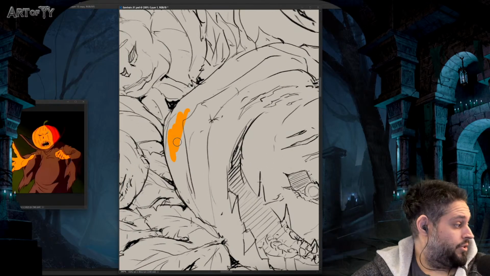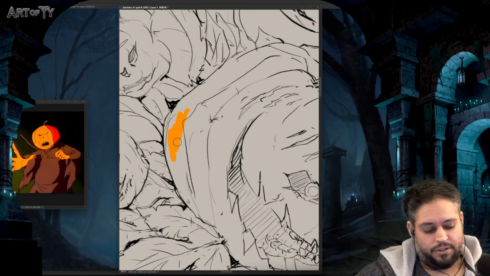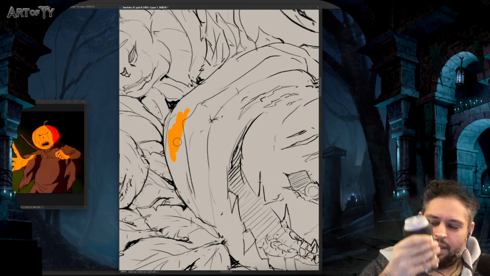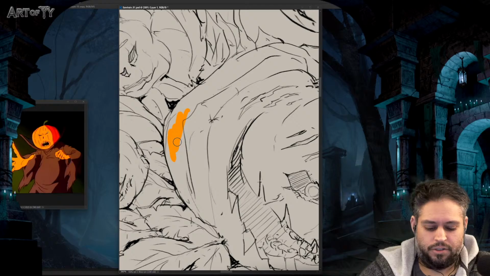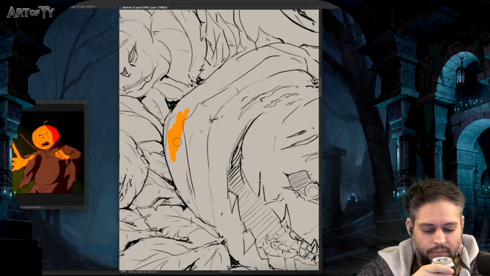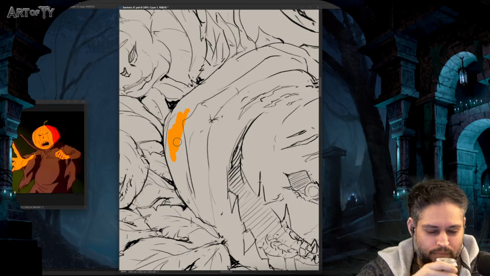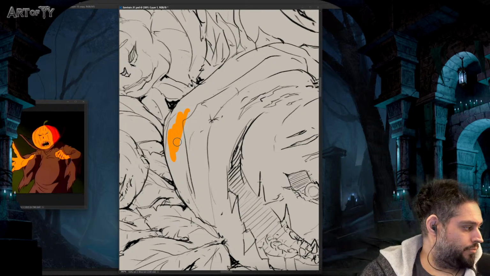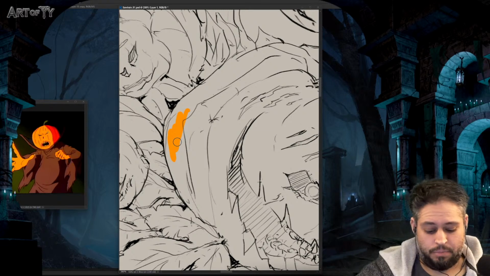Also, I guess we should make sure we're staying hydrated, right? Stay hydrated out there. I've got a Spindrift strawberry peach today. Oh, yeah, that's nice. Hashtag not sponsored.